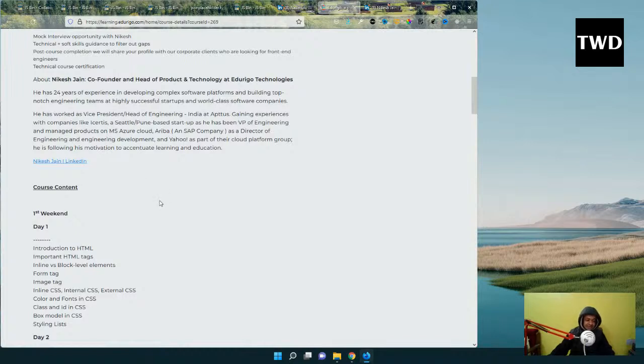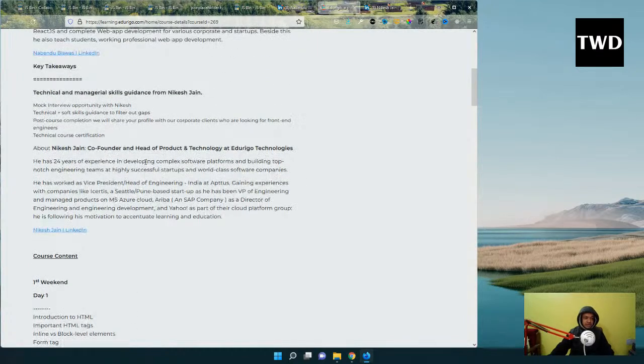After I complete, then Nikesh will come into the picture. As we all know, he has so much experience, including very good management experience, and he is very good in JavaScript also. So he will take a mock interview for the candidates who complete my training. After 2 months he will take the mock interview, and then he will figure out the gap, because he's very good at that.